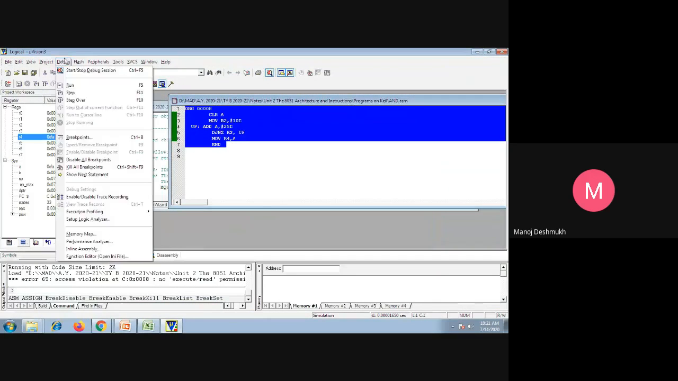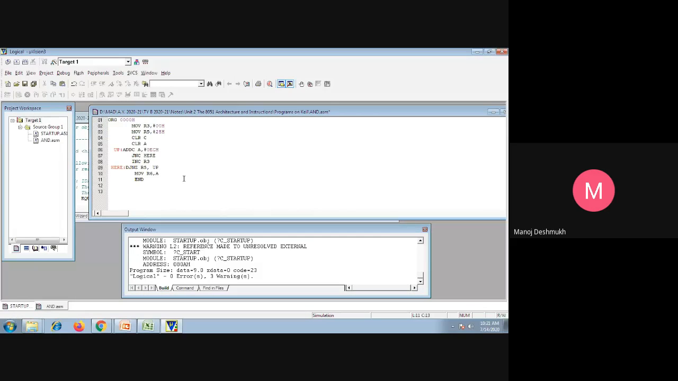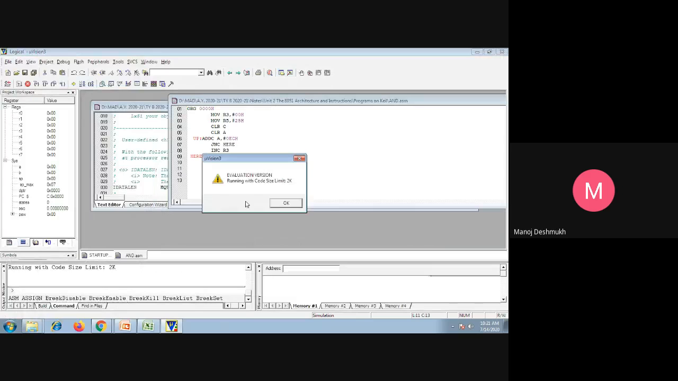Sorry, we need to stop the debug. Test your program. Okay, program is tested here, I will simply save, debug, 0 errors, go for execution.